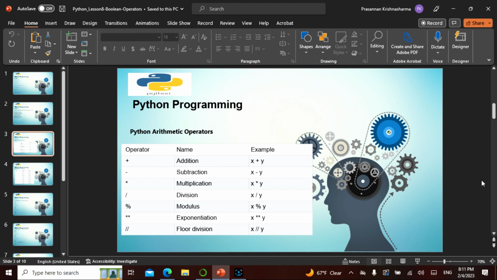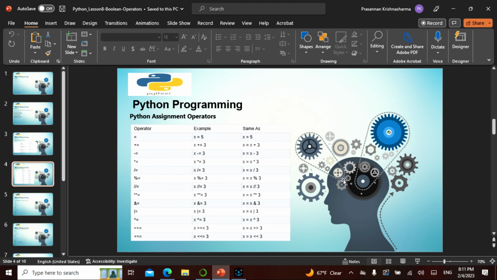Modulus is where the remainder is actually given. So this is the modulus. An exponential is a double asterisk. A floor division is x slash slash y. So let's see how these are examples of the operators, and equal to looks like this, and if you say plus equals, it's equal to like this. So we will be trying greater than equal to, lesser than equal to.